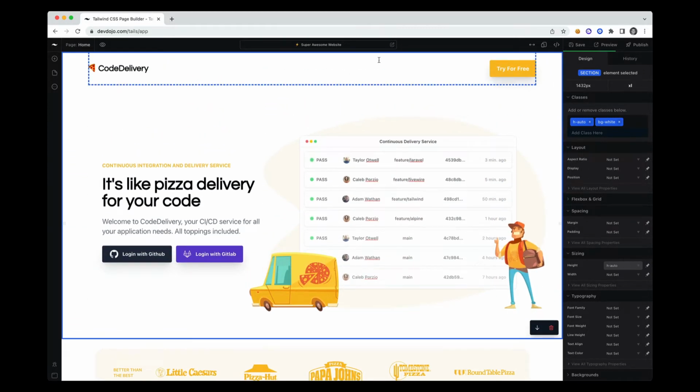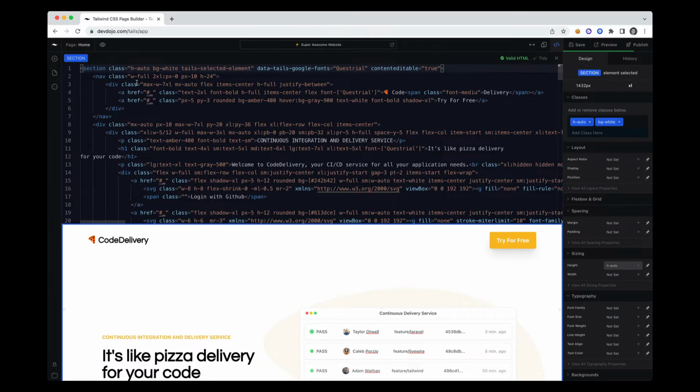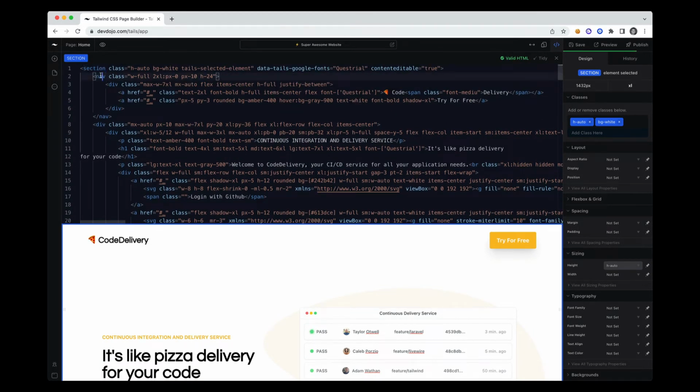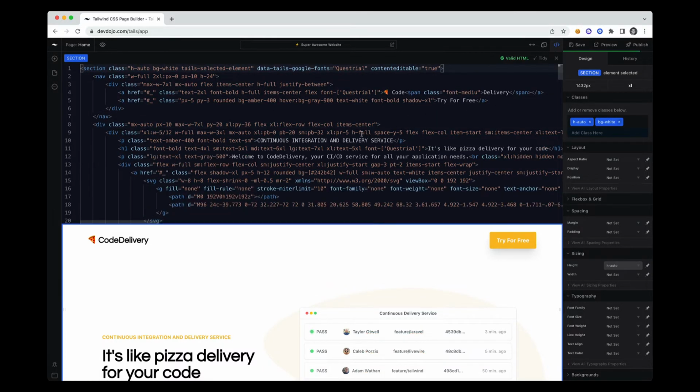Now, most of these design blocks or these design sections are wrapped in a section tag. So if we go ahead and click on the outermost element, we can see that this is indeed a section element. And if we open up the code editor, you can see that the main element is a section. Then we have the nav and we have some divs in here. So let's go ahead and tidy up this HTML.